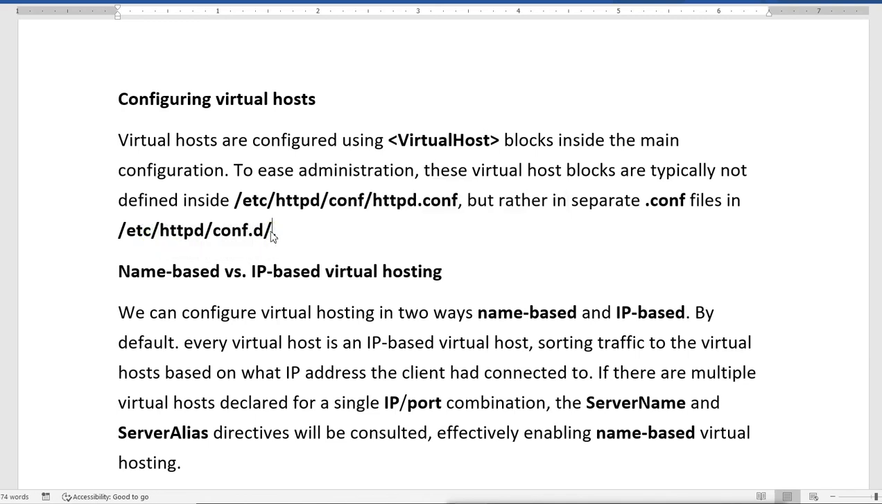Now we can create name-based and IP-based virtual hosting also. We can create the virtual hosting based on name, or based on IP addresses. So we can configure virtual hosting in two ways: name-based and IP-based. By default, every virtual host is an IP-based virtual host.